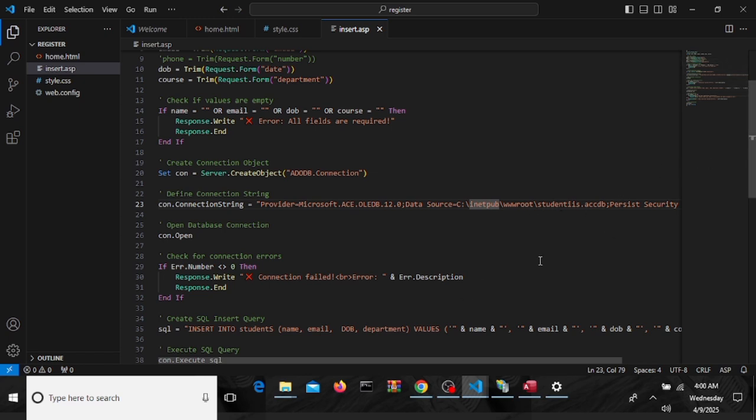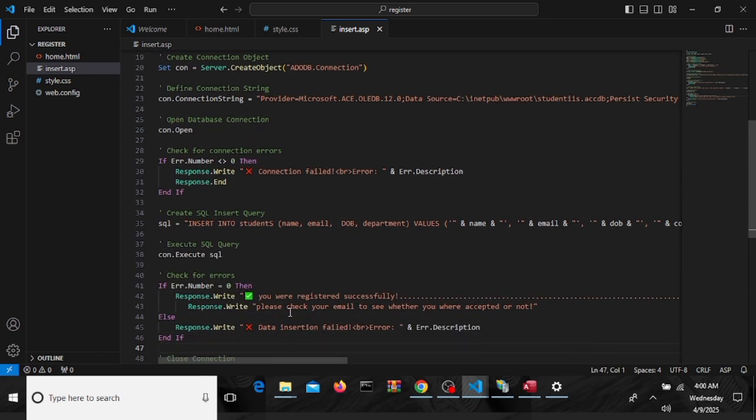So now the next thing in this code is to open the connection. Remember that we have set the connection to an ADODB connection, and now we are opening the connection in order for data to have the ability to enter into the database. If the connection does not establish, it's going to show you a message that the connection failed, and that will give you the description of that error.